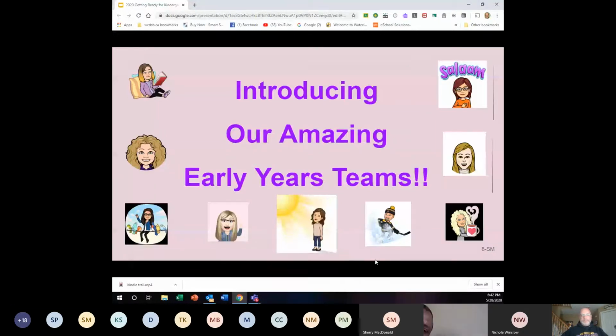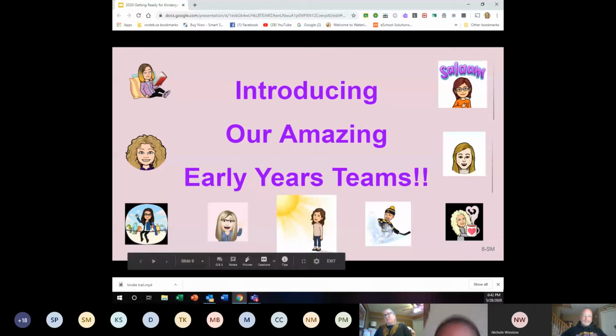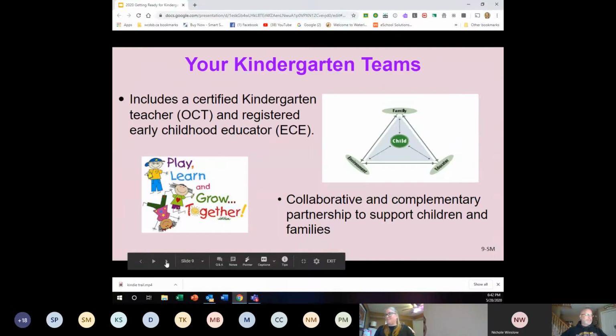Ms. McDonald? Hey, I'm Sherry McDonald, and I'm the lucky vice principal at St. John's. And I have the privilege of being able to introduce some of our fabulous staff members. So we're going to start with our early years teams. And for a bit of fun, there are some of their Bitmojis.